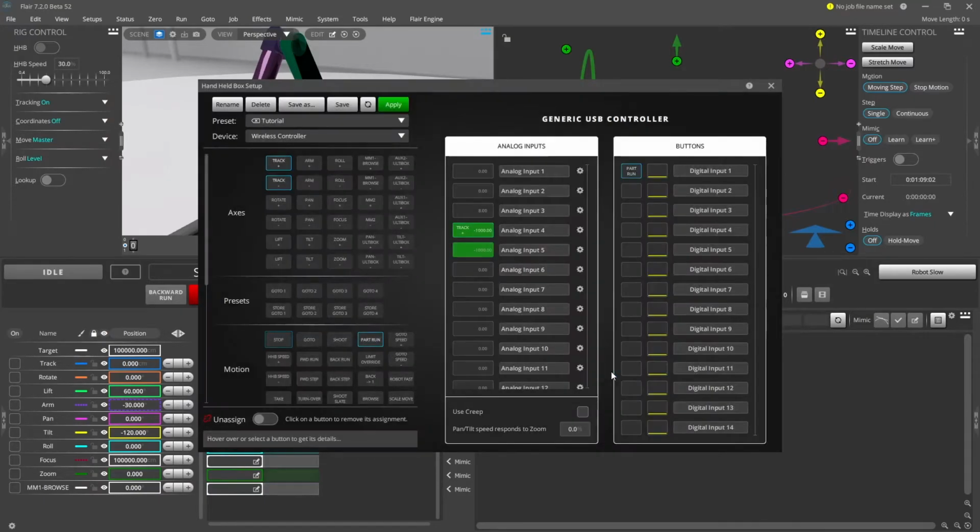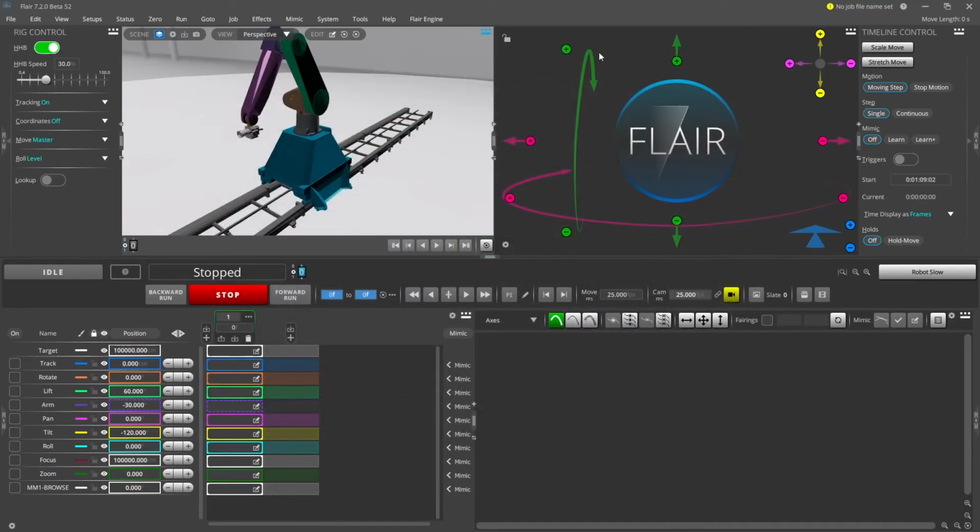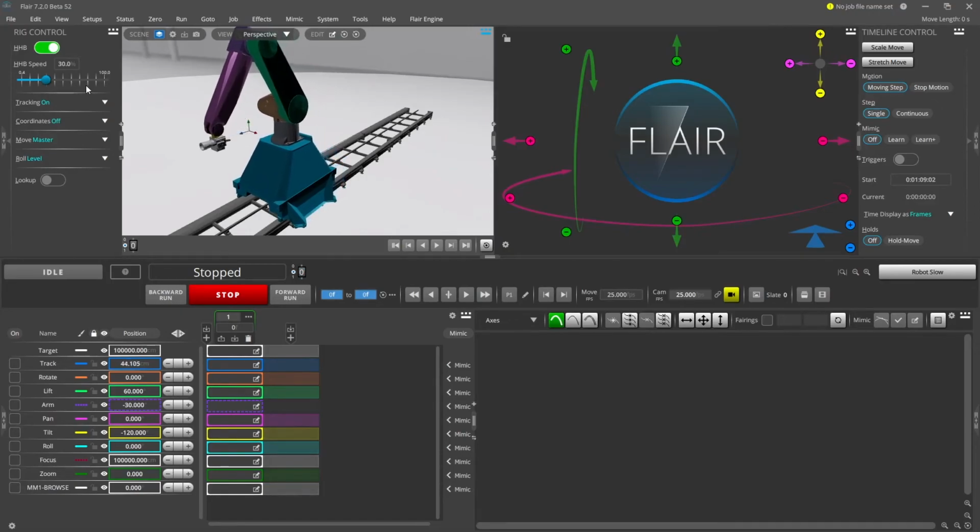If you would like to know what each setting does, hover your mouse over each setting. Again, when you're finished with your changes, press the Save and Apply button. While the handheld box setup window is open, the system handheld box control is disabled. This allows you to configure the device without making unintentional movements to your rig.